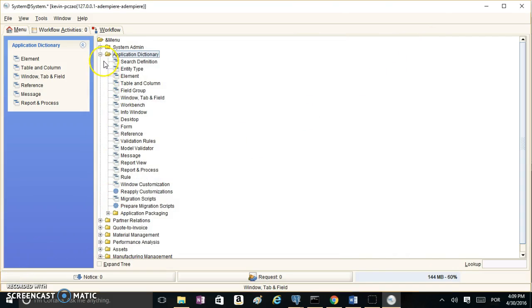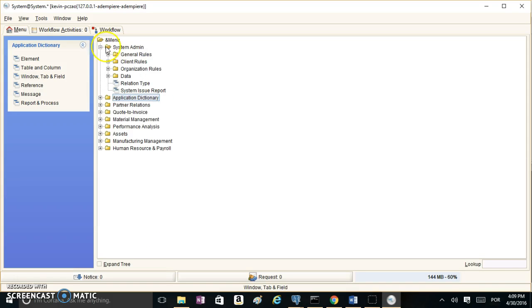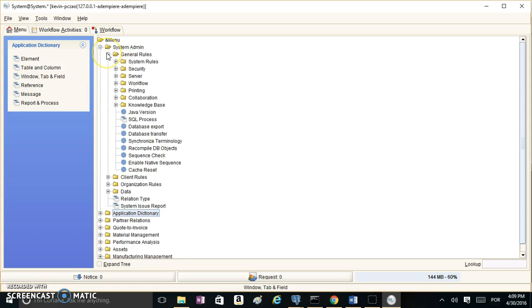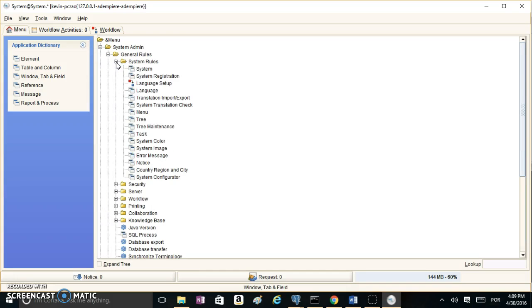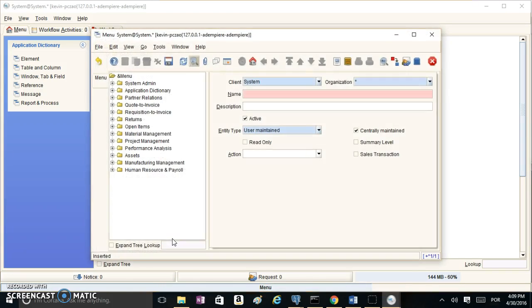Now that we have our window done, we're going to add it to our menu. So we're going to click on the menu, system admin, general rules, system rules, menu. On the lookup record menu window, click on the new record button in the bottom left corner. Fill in the details and save it.